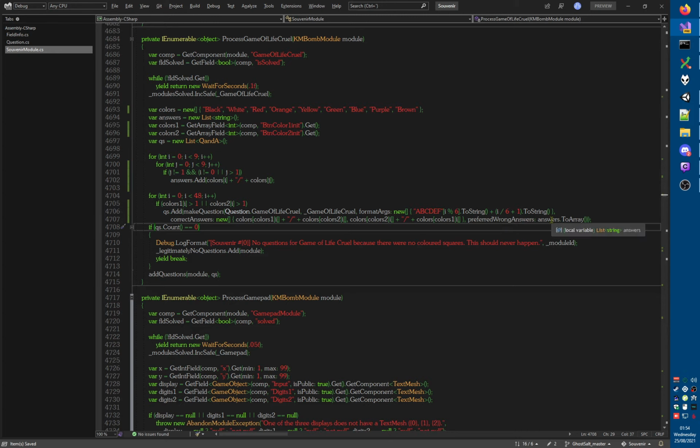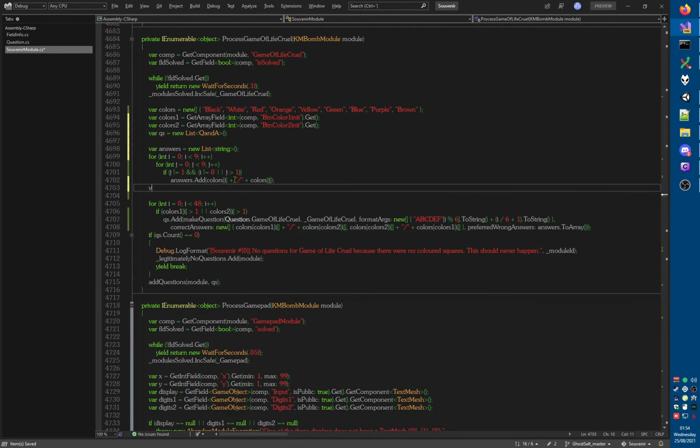Okay, so answers is a list of strings, and then here it is turned into an array over and over again. I would rather have only one array. So I'm going to say var answers array equals answers.toArray, and then use the answers array here. And then I'm going to call this answers list, and then call this answers. Let's see, this is a list, so it doesn't need the parentheses.